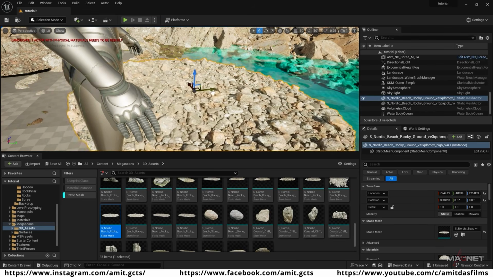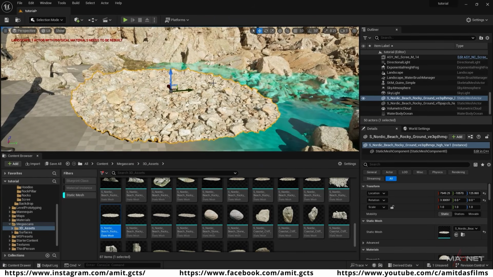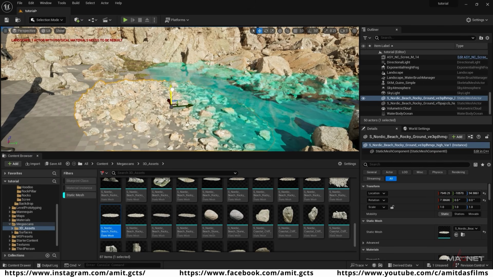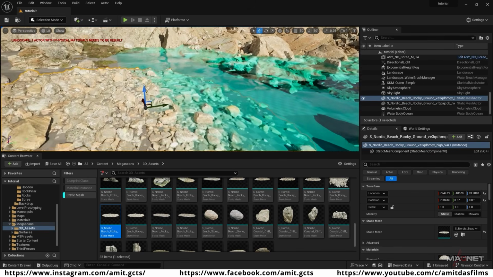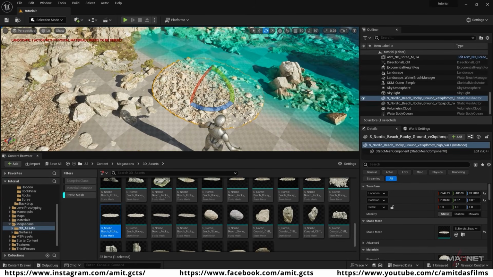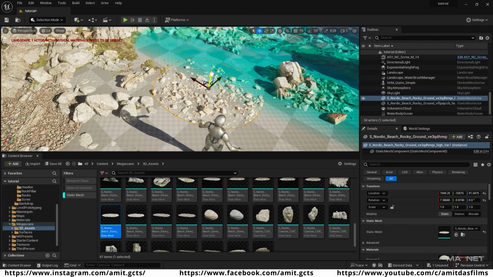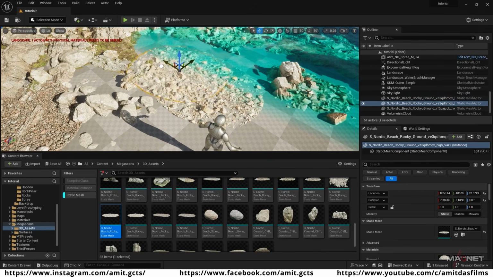So you can see, according to our slope, we can rotate it a little bit, and then we put it down. Okay, just like that. And also we rotate it to this side. Okay, and then we're going to duplicate it.